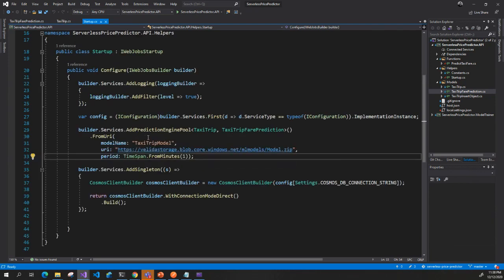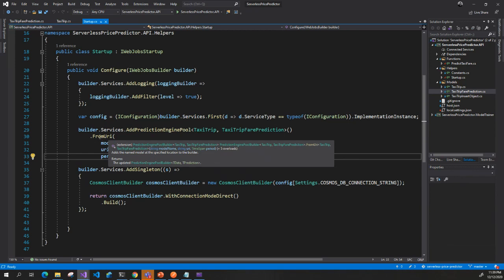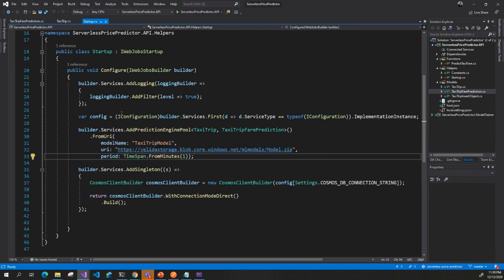And essentially with this add prediction engine pool service, we have two options. We can import a model from a remote URI, which is what we're doing here. So we just give our model a name, we define the URI where the model is actually living, and then we can specify a period. What this does is poll this URI for any changes to the model, depending on the time span that we give it. We can also do this from a local file if we're working with on-prem applications, but essentially that will just poll a directory for any changes to our model.